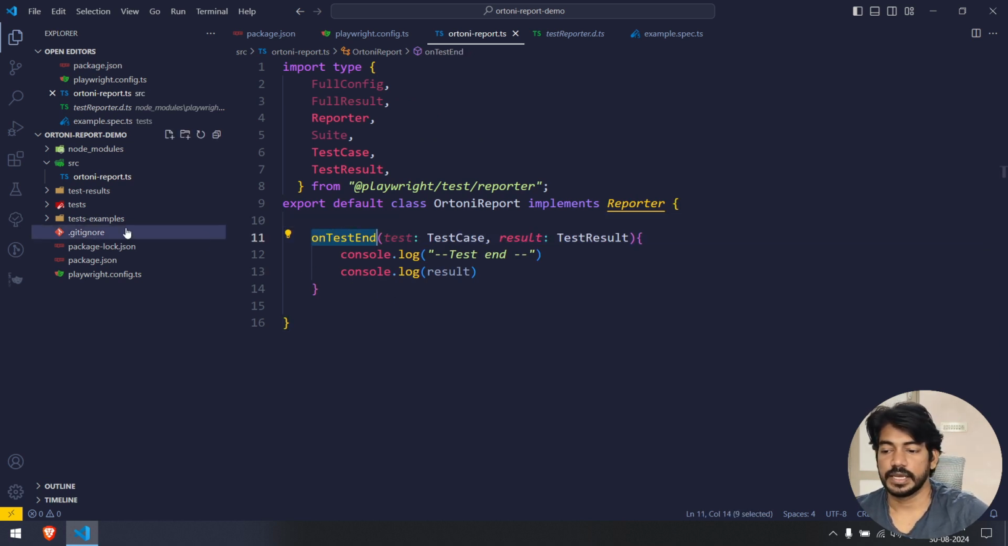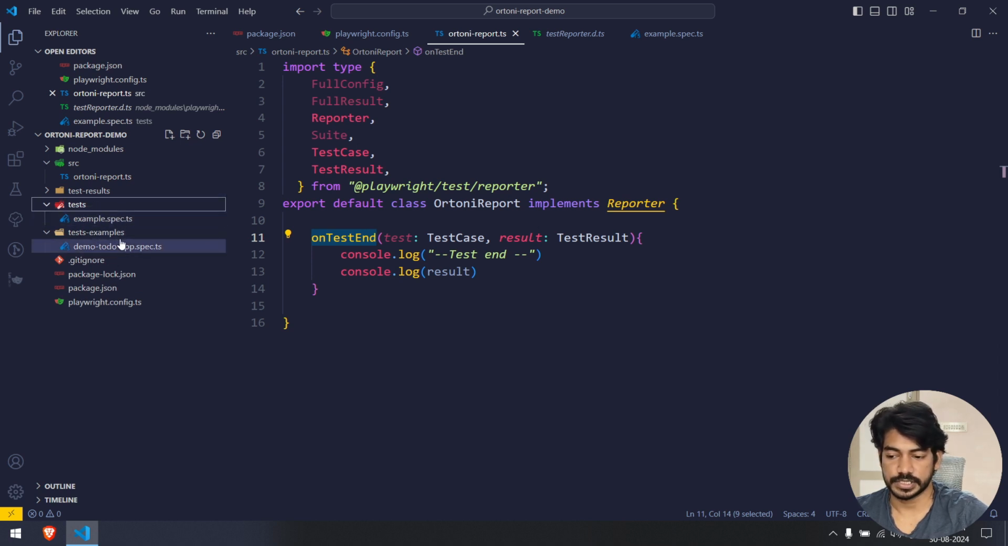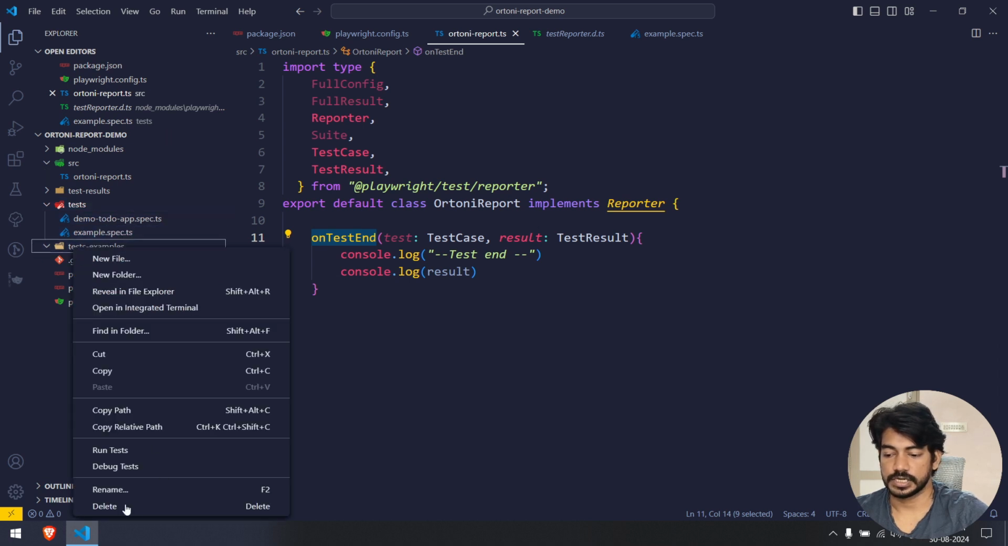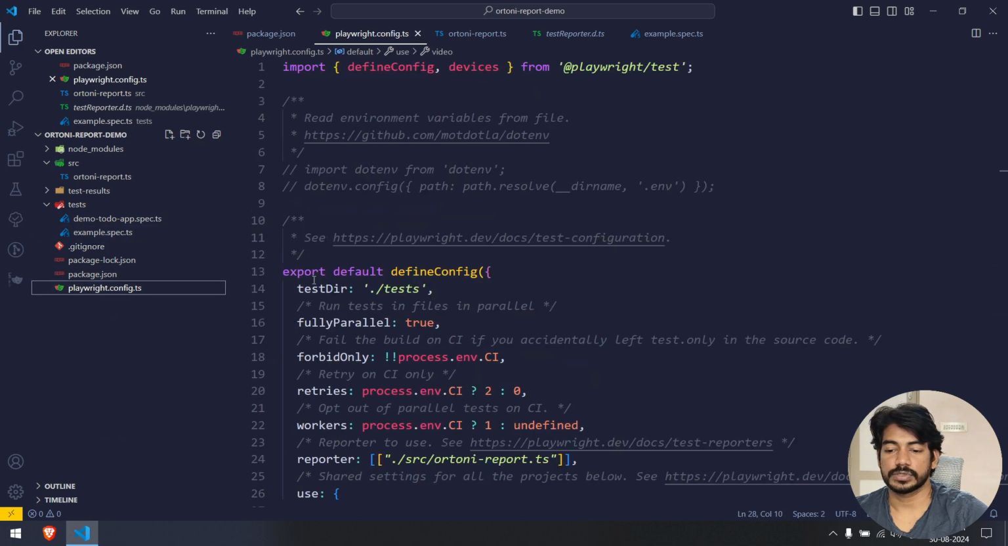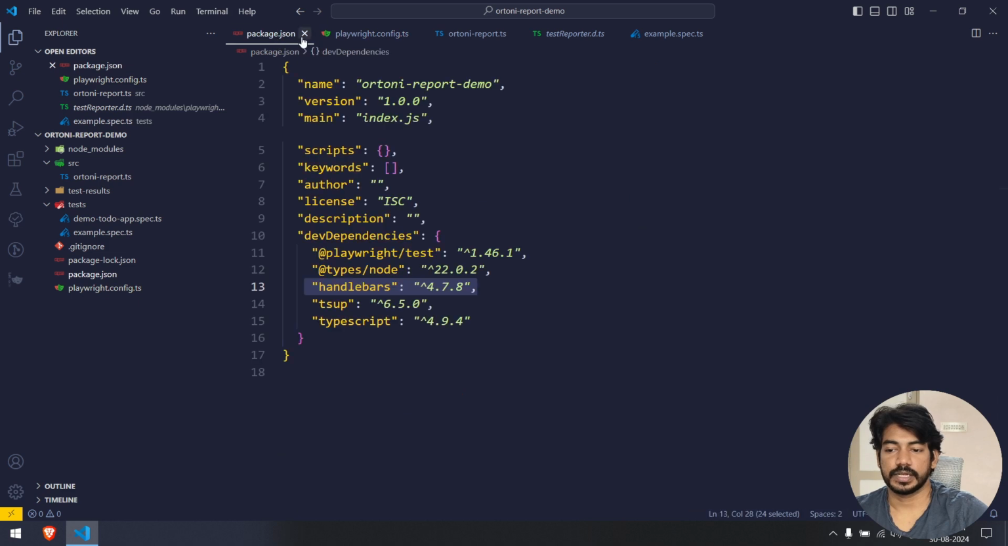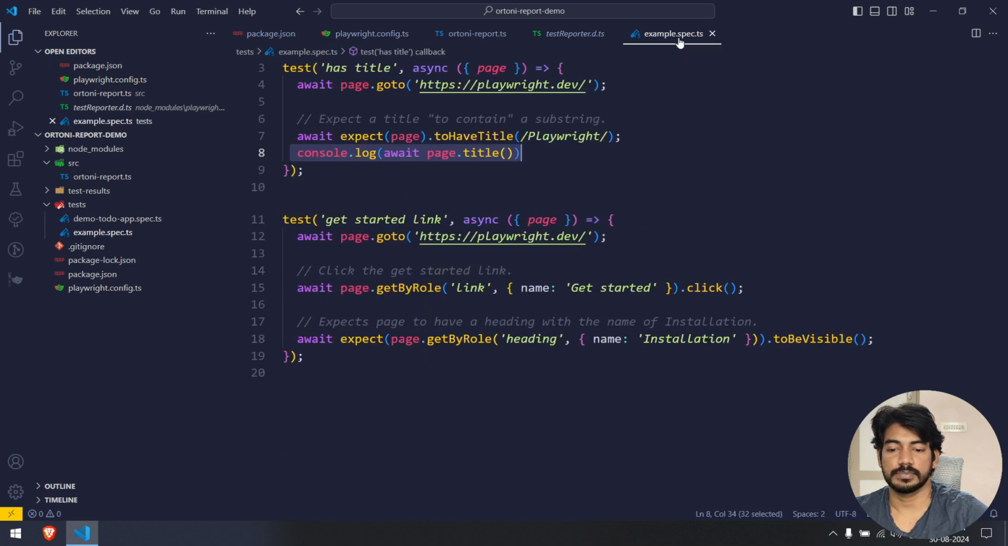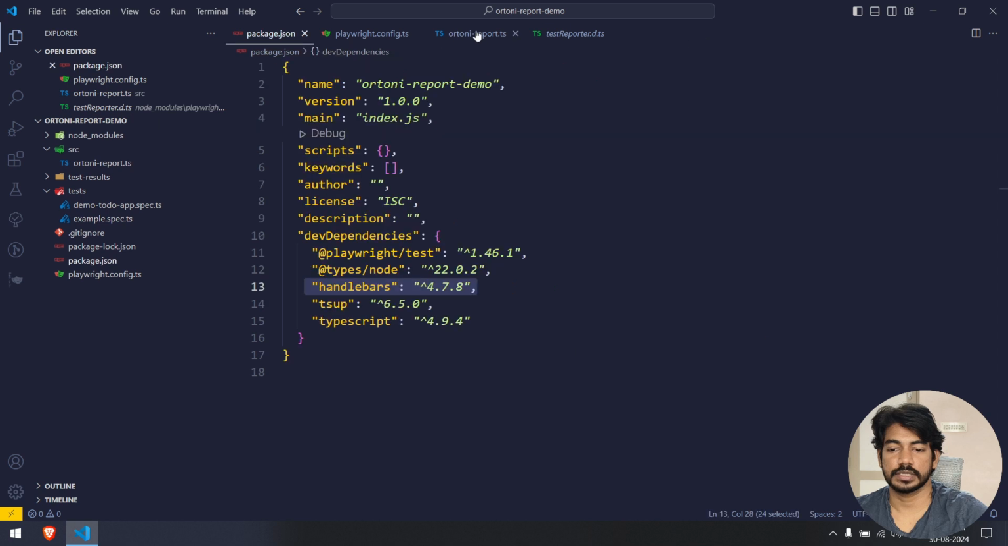Here we have two folders, one is the test, another one is the test example. So I'm just going to move this demo to-do within the test folder, and let's delete this one. Now if I go to my Playwright config, it is going to work based on the test directory. Now let's go to our example spec, go to Ortoni report.